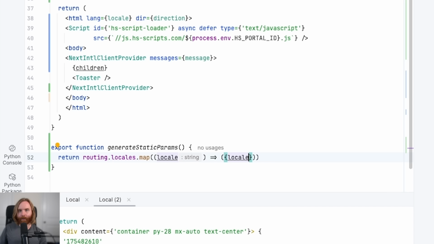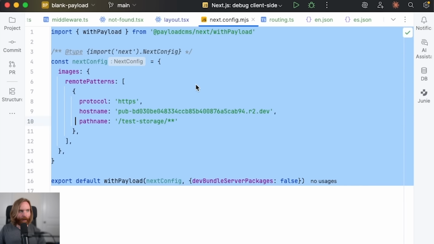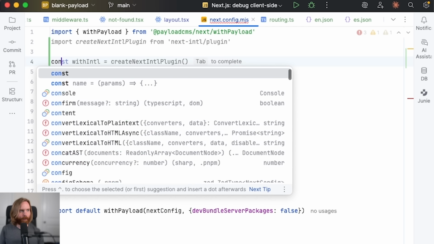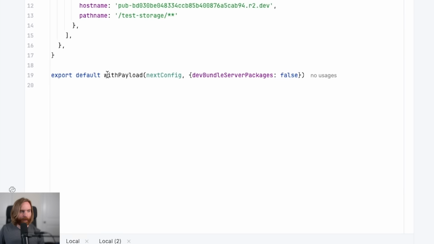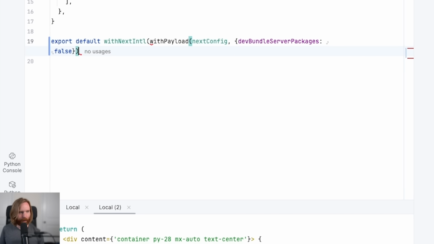The last step we need to do to enable all of this across our app is to update our next config file. So we'll go over to our next.config.mjs, and in here we're going to import our createNextIntlPlugin from next-intl plugin. And then underneath this, we'll create a new constant called withNextIntl and set that equal to createNextIntlPlugin. We can then wrap withPayload with our withNextIntl constant here.